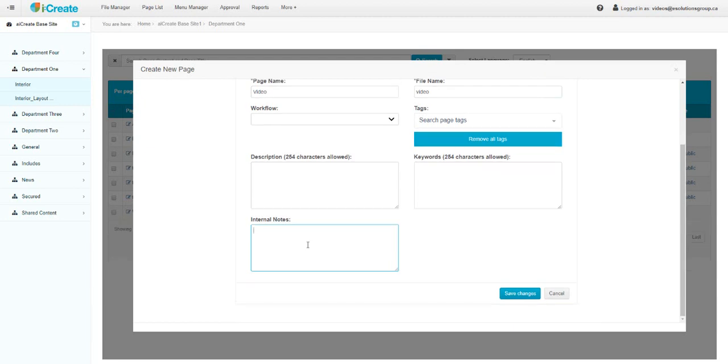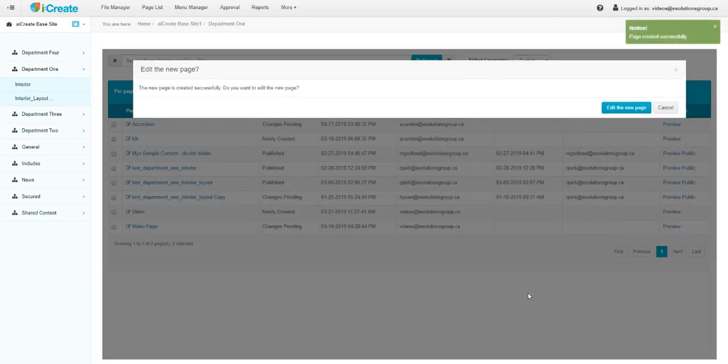Once you have finished filling in all the information for your new page, you can then proceed with clicking Save Changes. After clicking Save Changes, the page will be created in the content management system and you'll be prompted if you'd like to edit the page. Click Edit the new page to proceed with the content editor or close to return to the file list.